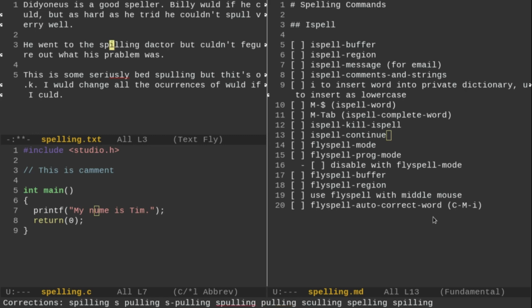So I can cycle through those with Control-I. So I can go, is it that word? No, I want spelling, okay? Let's go forward to the next word, Control-Alt-I. Is it actor? No, it's doctor, okay?